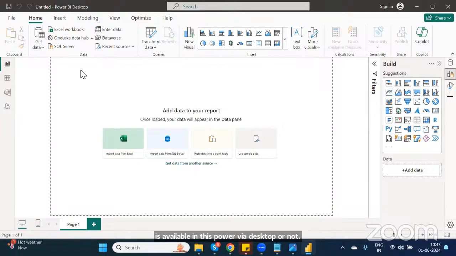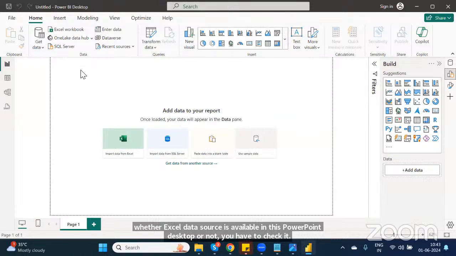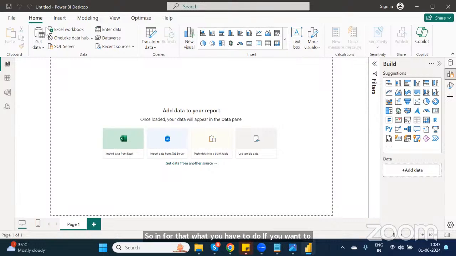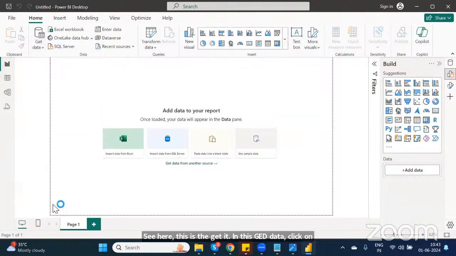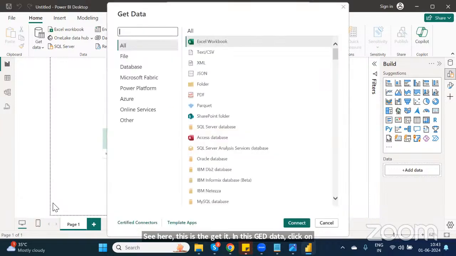If your data source is there, you can simply connect to it and load the data. For example, suppose I want to connect with Excel. You have to check whether the Excel data source is available in Power BI Desktop. To connect with any data source in Power BI Desktop, there is Get Data. See here, this is Get Data. In Get Data, click on More. When you click on More, you will see hundreds of data sources here.